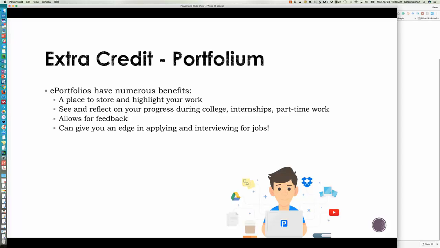And then ultimately, one of the greatest things about ePortfolios, whatever platform or whatever way you present them, is that they can really give you an advantage in getting a job. And ultimately, that's one of the biggest and most important things. When you get towards graduation, that will become even more important to you. So I know some of you are already there and some of you are further away from that.